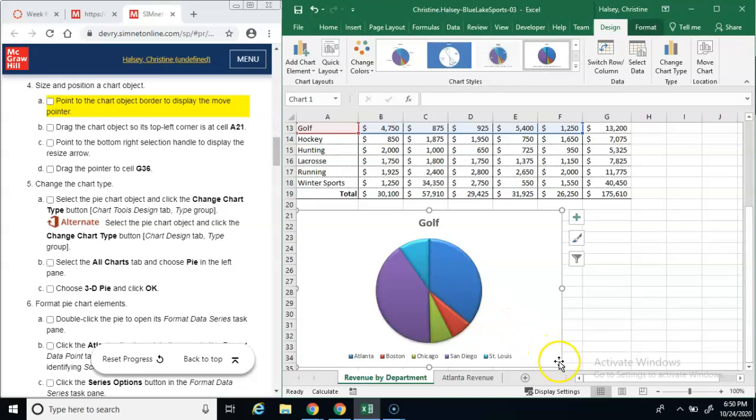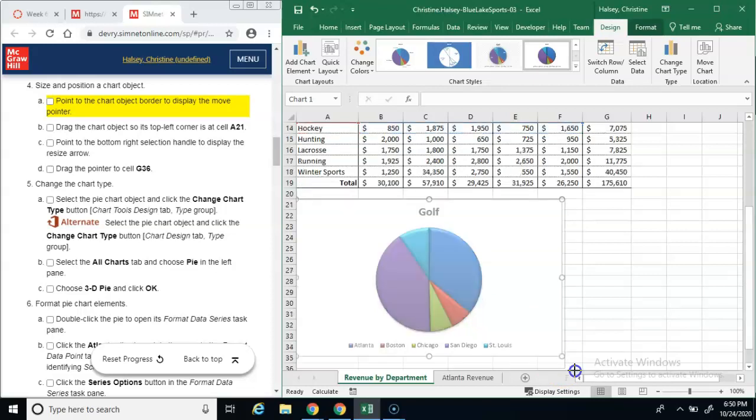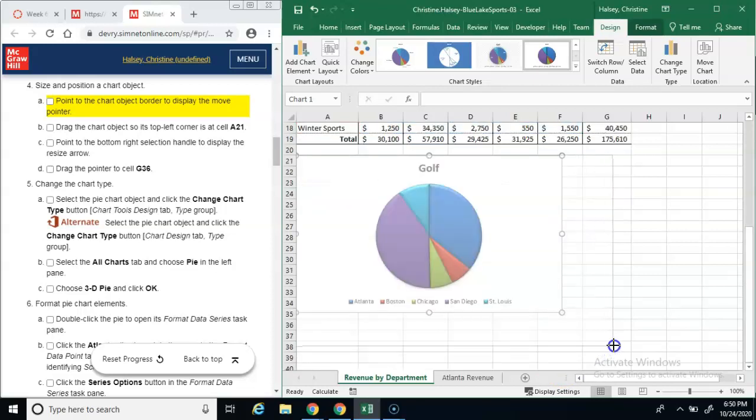Then we're going to grab the resize handle down in the far right corner and pull this out until we see G36, which is here.